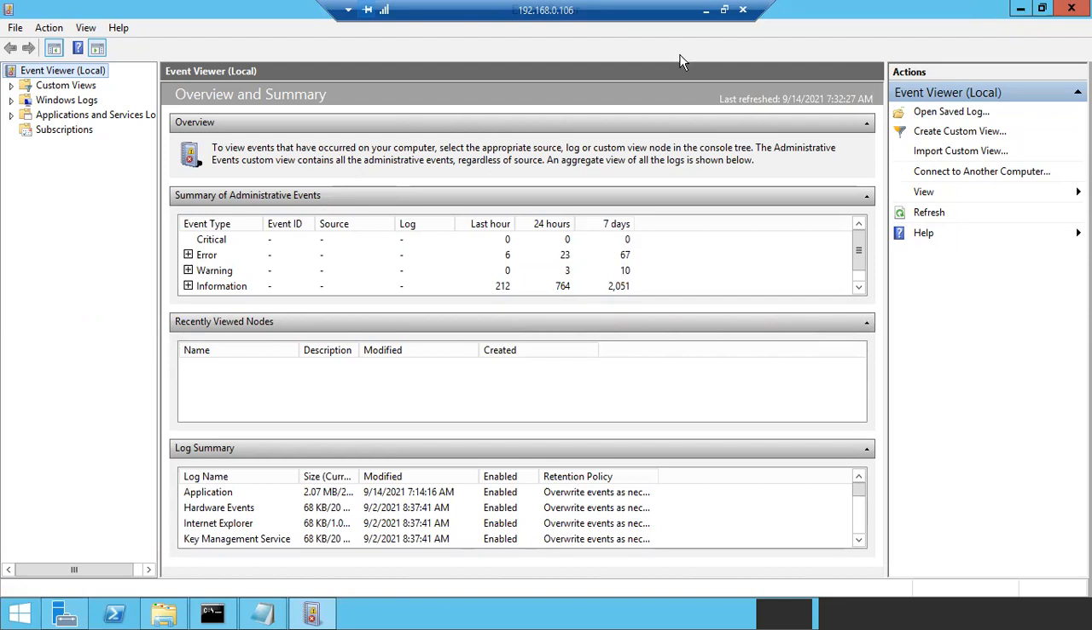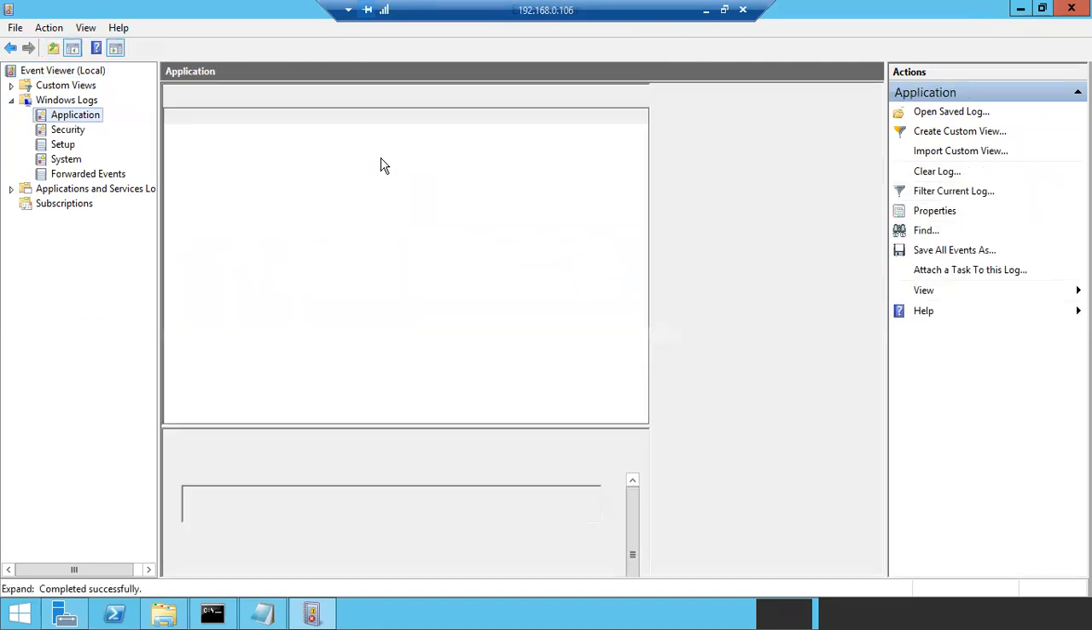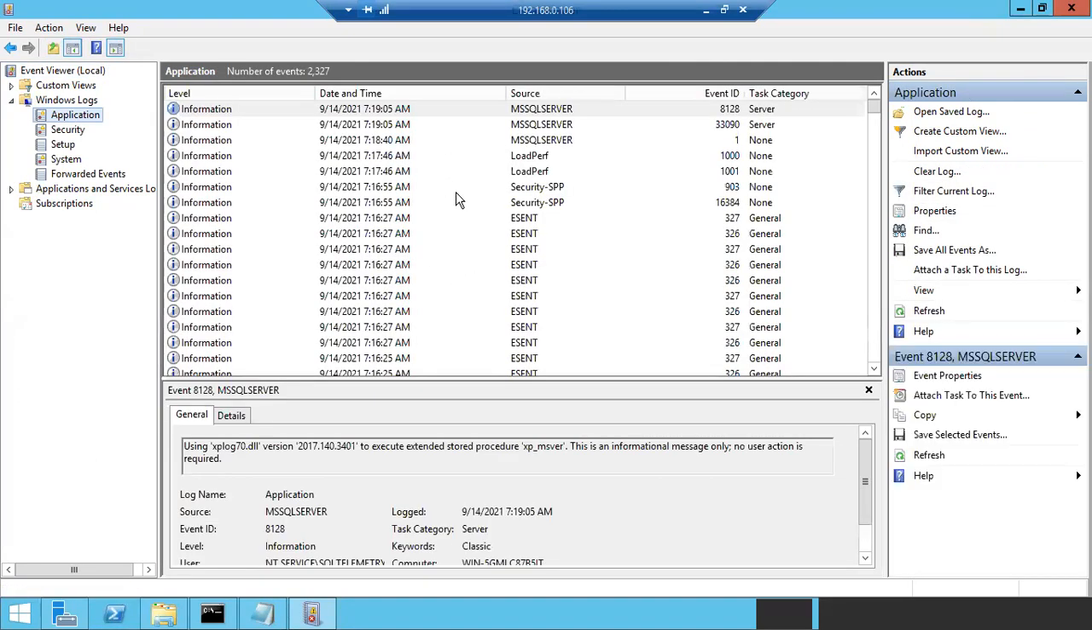Once you open it, go to Windows Logs, expand this, and select Application. You can see not only errors but also information and warnings, like SQL Server. The SQL Server error log not only tracks errors, it also tracks information and warnings about SQL Server. So the error log tracks each and everything. Here also it will track each and everything, so you can see all the information, errors, and warnings from other applications as well. This is the source.